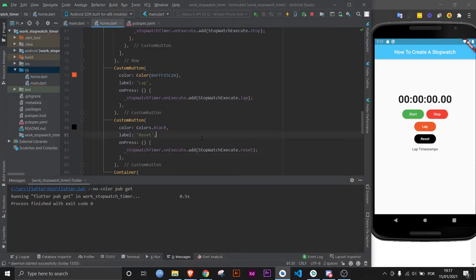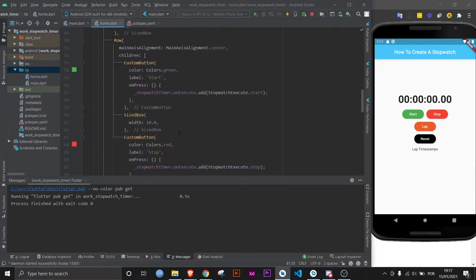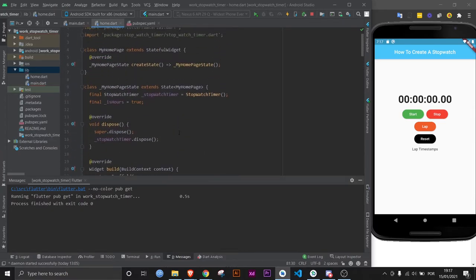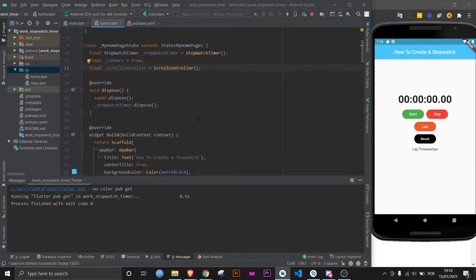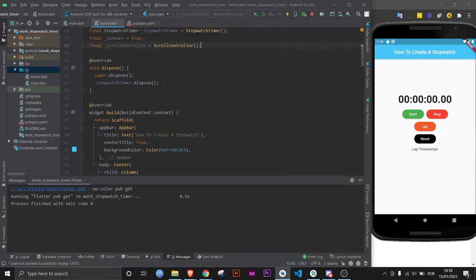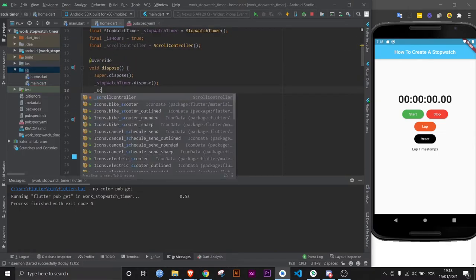Hit reset. Let's go. Now, the lap will honestly be the most complicated part of this tutorial, but just follow along and you'll understand how it works. First thing I'm going to do is create a scroll controller. And this is just to display the lap times in a decent way. Oh, and do not forget to dispose the scroll controller as well.